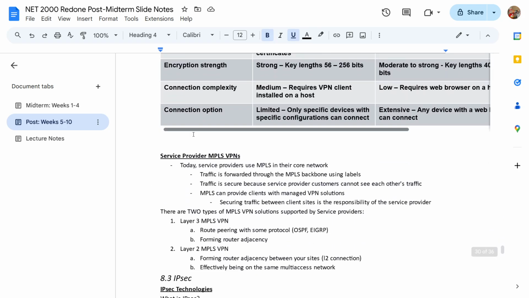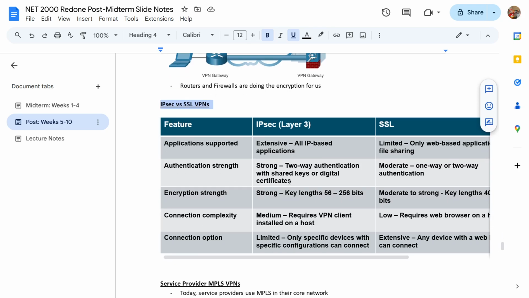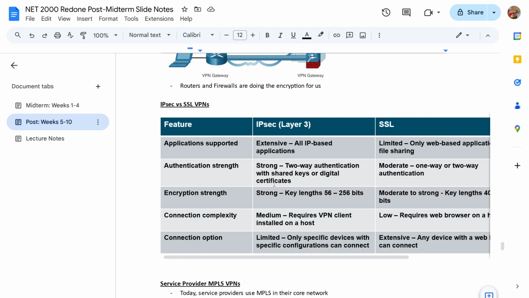So, notable IPsec versus SSL VPNs. There are some notable differences. But essentially, IPsec is stronger in that it gives stronger services in authentication, encryption strength, and connection complexity.